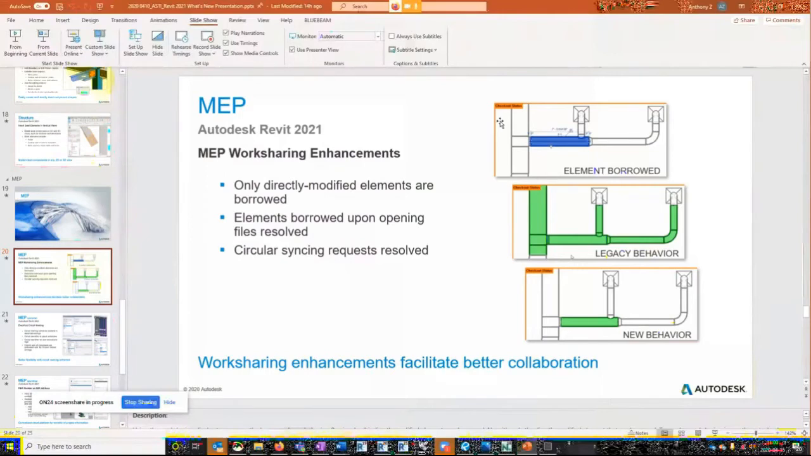And they've overhauled that, completely reworked the way that kind of works so that you're now only checking out the specific element that you're working on. Another thing that I think for the MEP side, you're going to be really happy. And once you get used to it, you're going to hate working in older Revit versions.